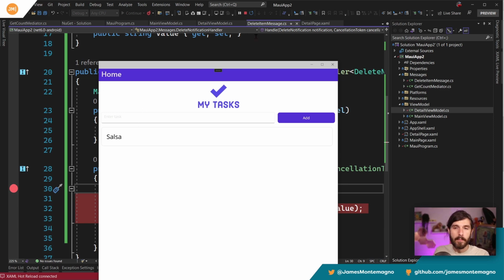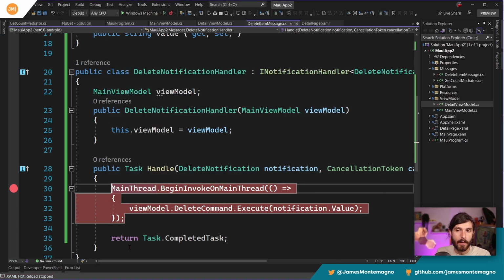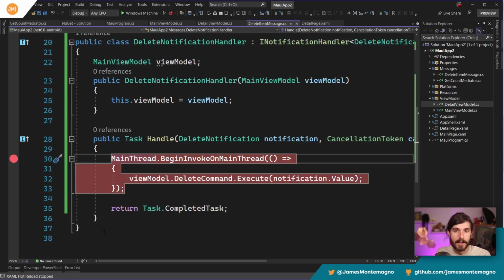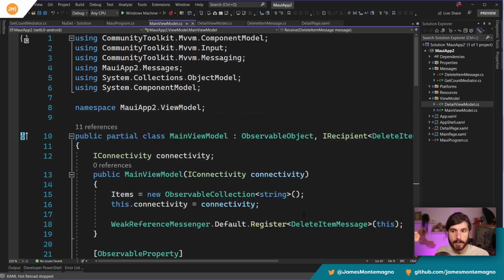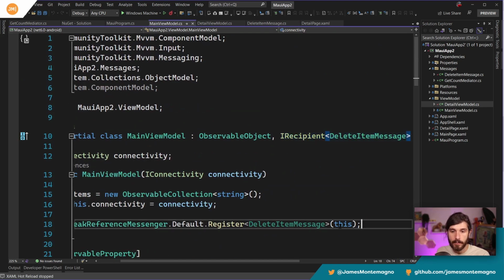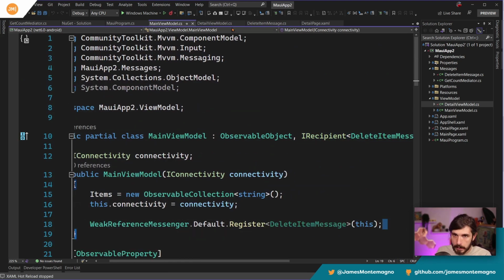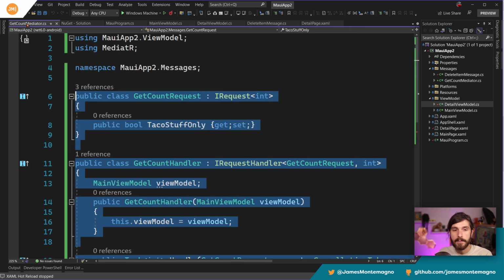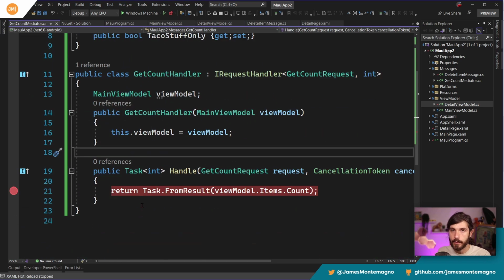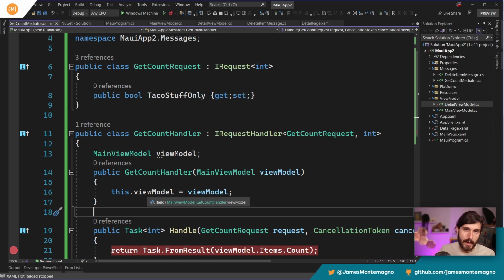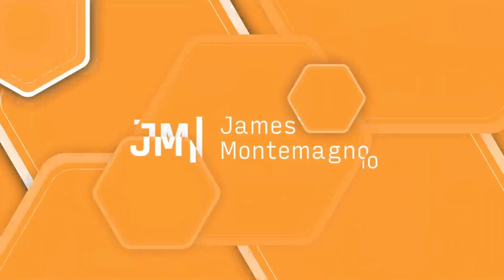Easy peasy. Now, it's kind of up to you what you like. I think in this case, it was a little bit easier for me. Again, if I just look at this code here, I just said I recipient, I registered it here, kind of good to go. Whereas in this case, I have these mediators and handlers and requests and handlers in between. So that's the pattern that's a little bit different.